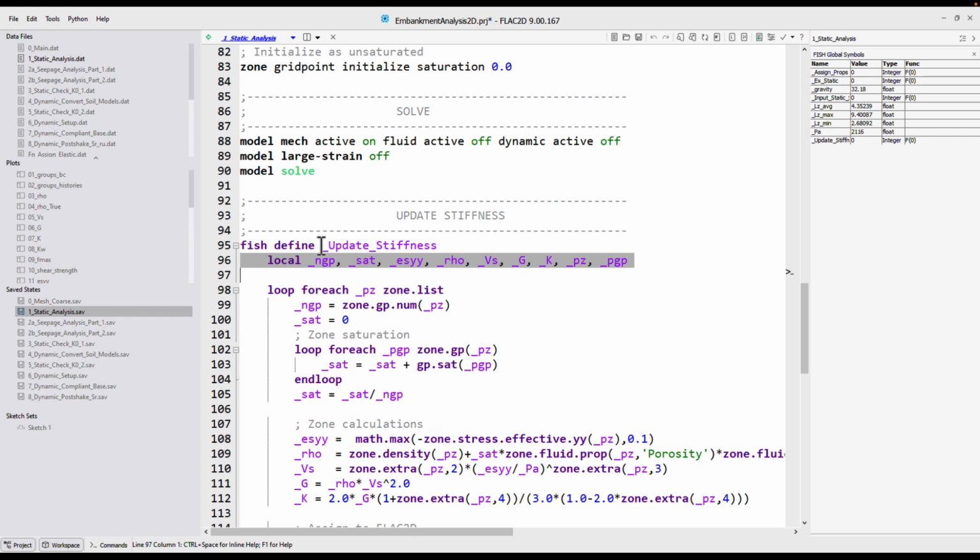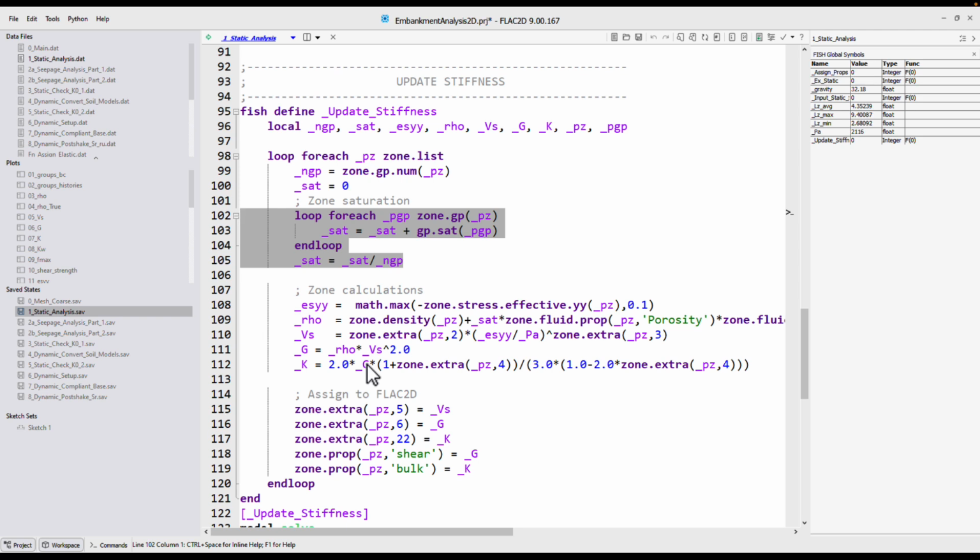This function, update stiffness, is actually going to be used in subsequent files. One of the things that currently has no impact is that the model is currently unsaturated, 0. This is not going to have any impact now, but subsequently it very well may. But that's computed right here.